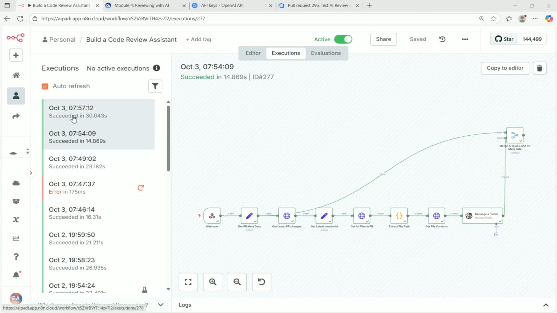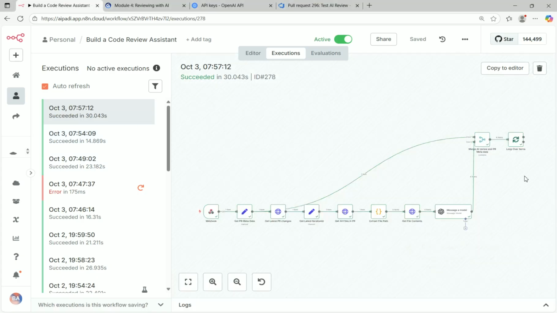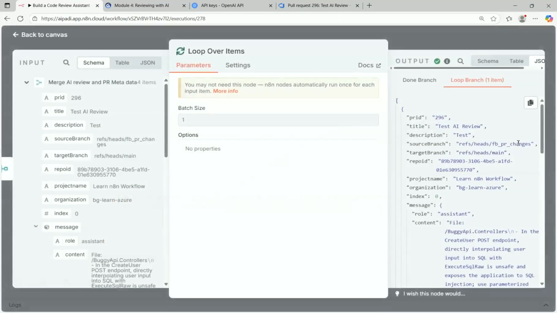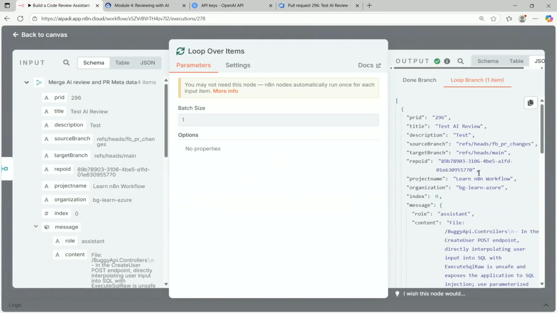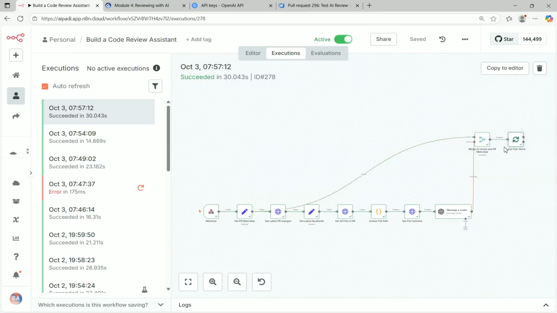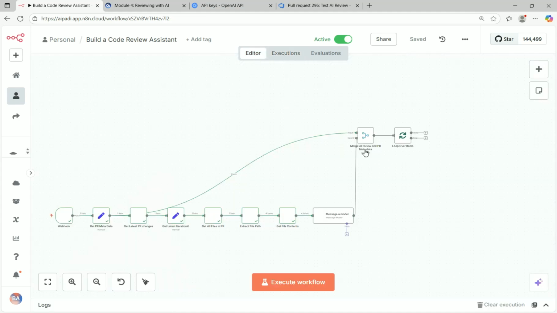Okay, so the workflow now succeeded. Let's click on this, and let's click the final output. So there you go. And you see the data here. One thing you observed is it just looped through only one item, and that's the default behavior. I'm going to show you how to loop through the other files shortly, but just want you to see the difference.